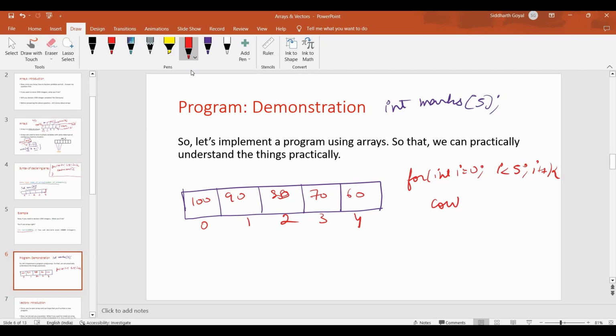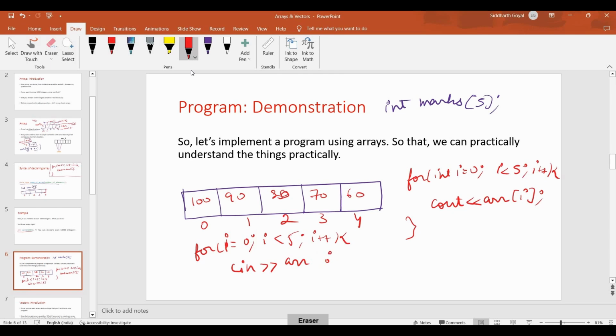You can also take input. Now if you want to take input from the user, in this case the marks entered by the admin, what you will do is, sorry, my handwriting is actually terrible, I know. Yeah, so that's how you can take input into the array and print it here. So that's how you can do it.